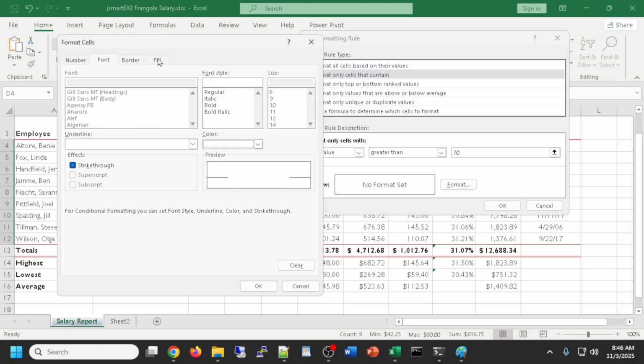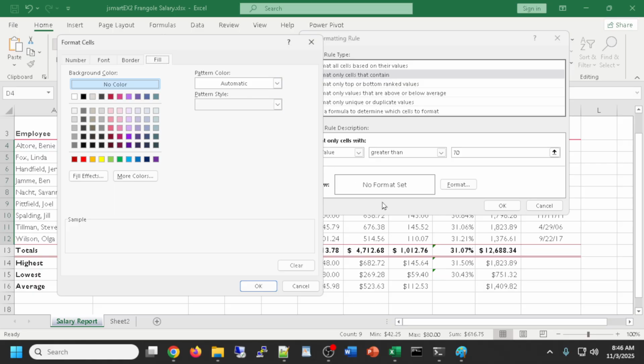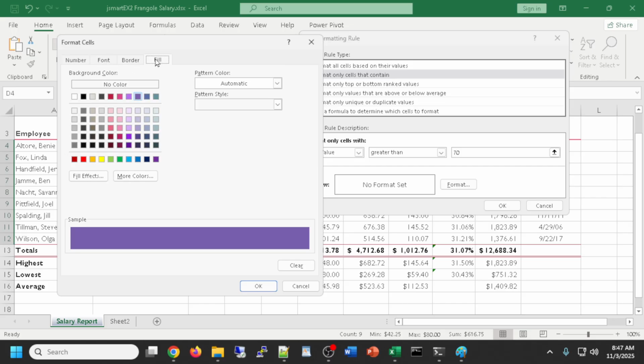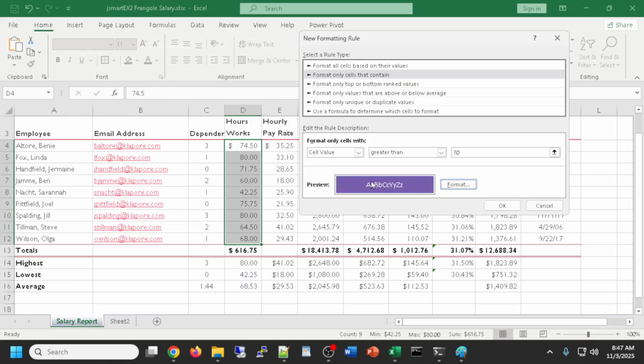And we're going to then change the fill to a dark indigo right there. Now we'll see the fill is that. The font is white. I guess I won't see the effect until I click OK. And then it shows over here, white font on a purple fill.